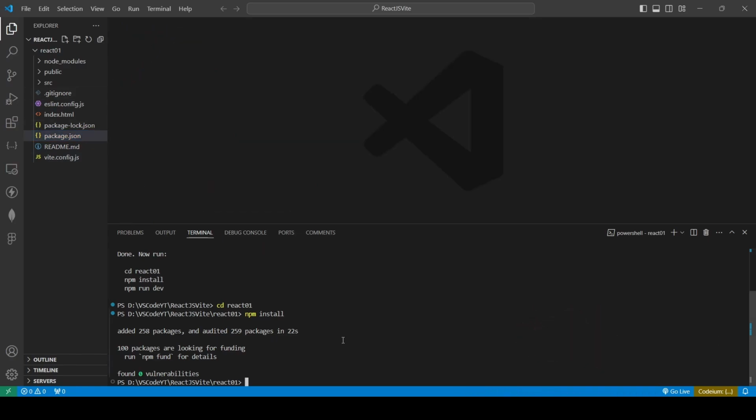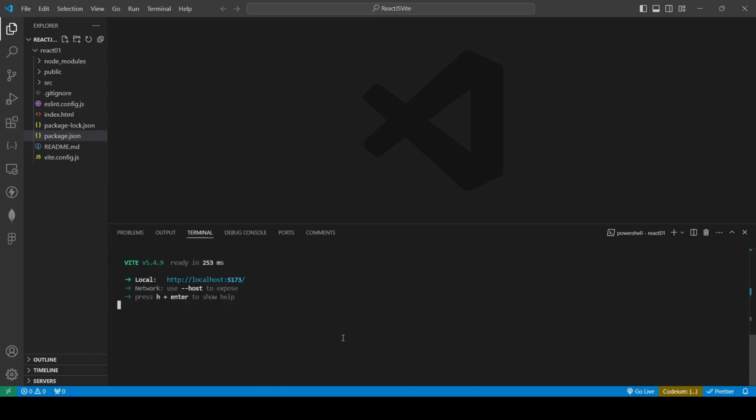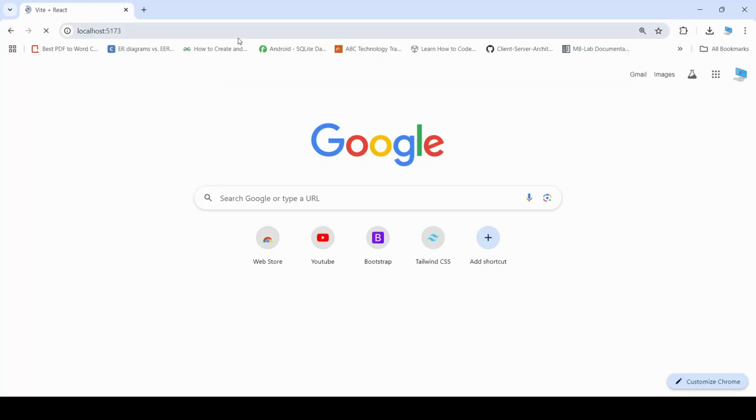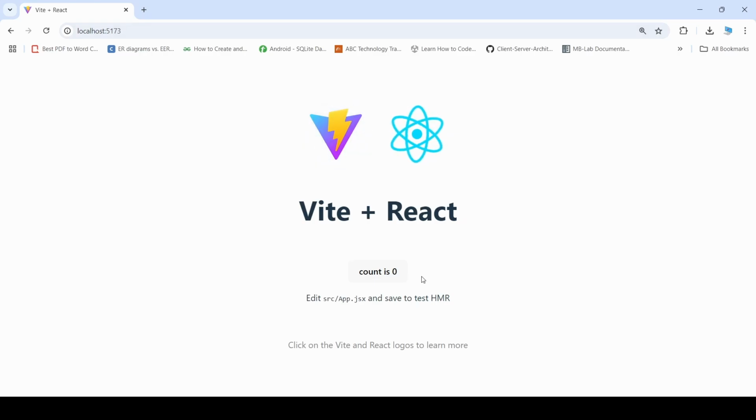Now, to see our project in action, let's start the development server. In the terminal, type npm run dev to spin up the development server. Copy the local address and head to the browser and paste the URL. You'll see the default Vite and React app running.